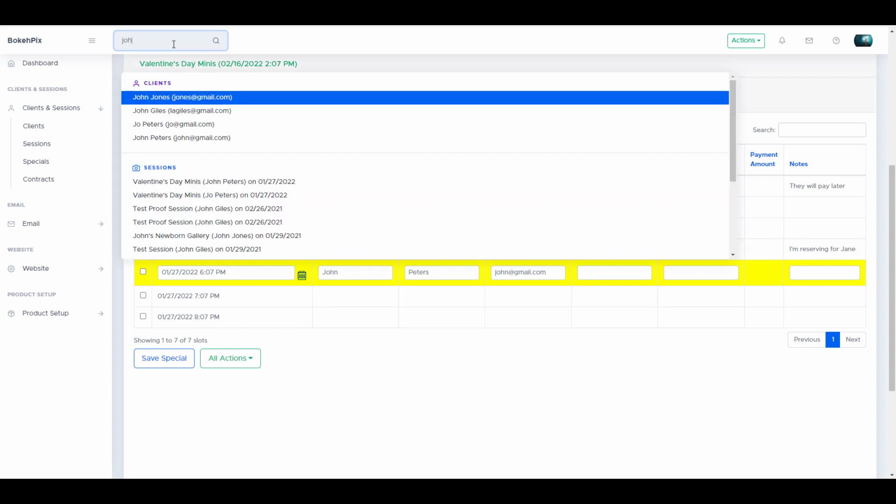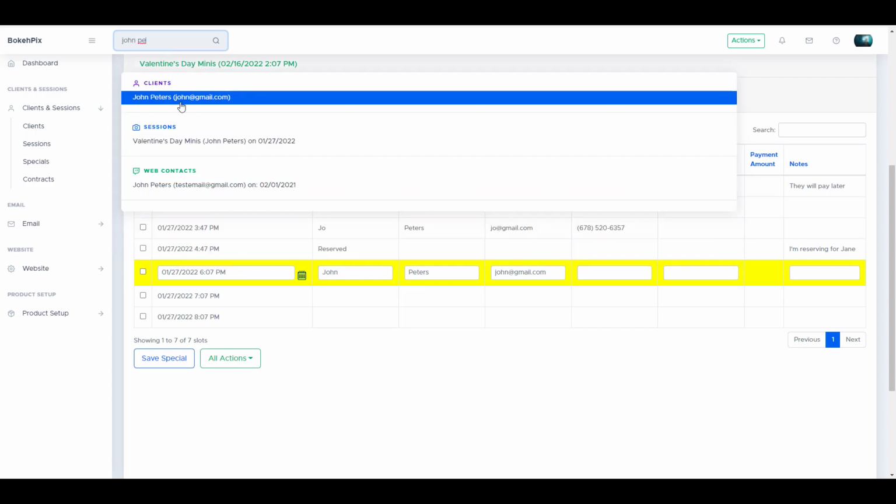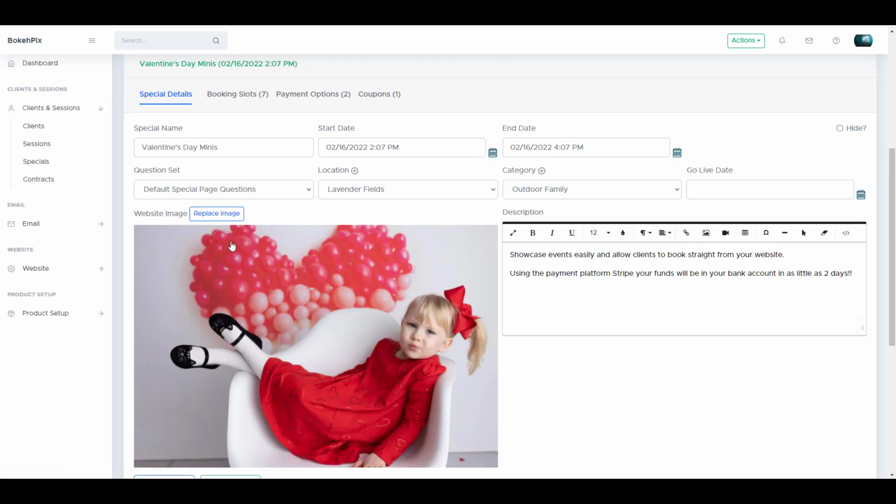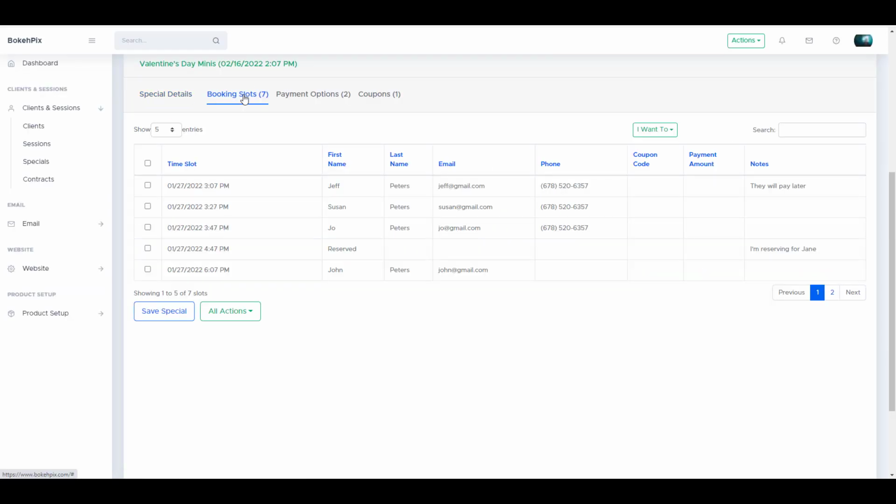Let's assume we're done with John Peters' session and we're ready to upload images. You can quickly find it with a global search and see that that session is available and that it is linked to the special that they booked. This will save you a lot of time in not having to create a session and fill out all the relevant information. It's automatically created on each booking event.